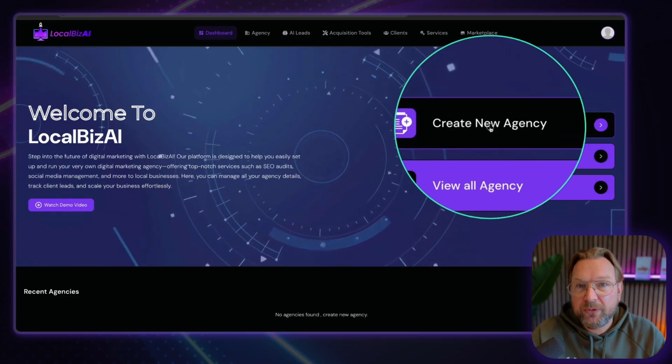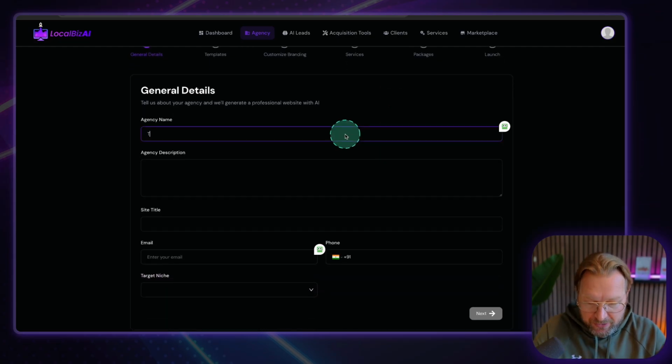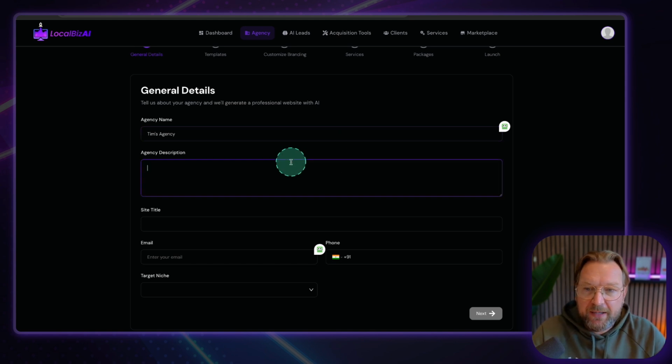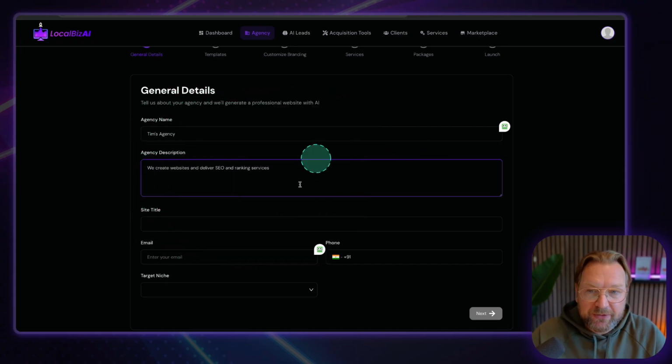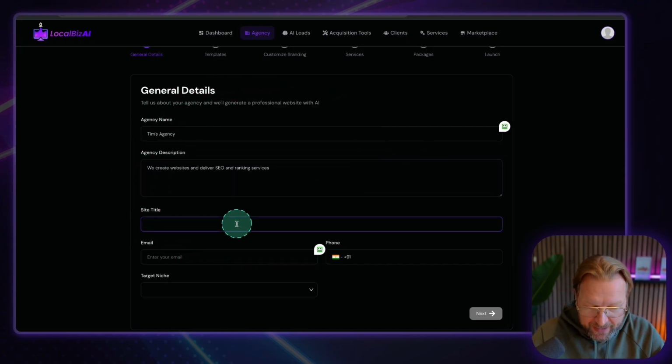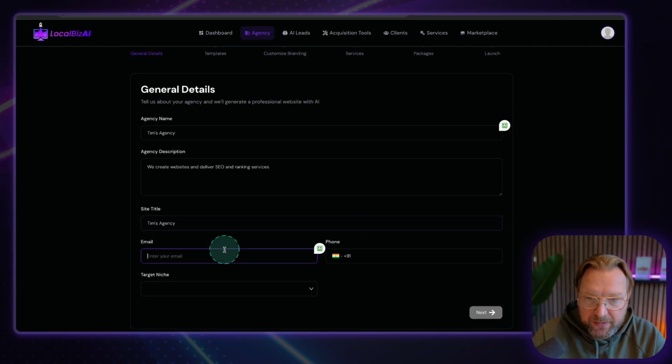So let's start by creating a new agency so that you have a good idea what this is all about. So let's say I'm going to do Tim's agency here, and my agency description is we create websites and deliver SEO and ranking services. For example, the site title, Tim's agency. Of course, you can upload your own logo, etc. But we keep it simple in this example.